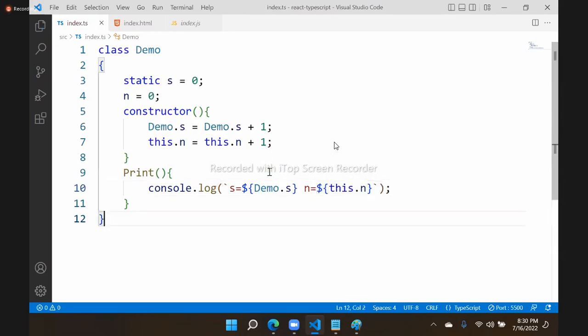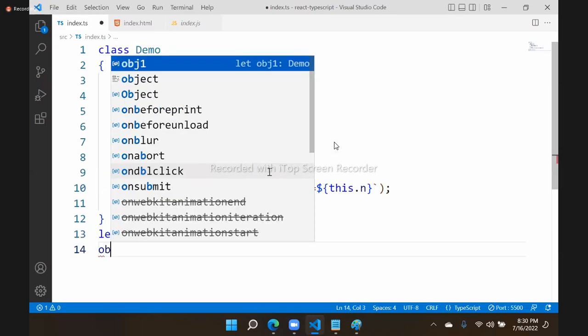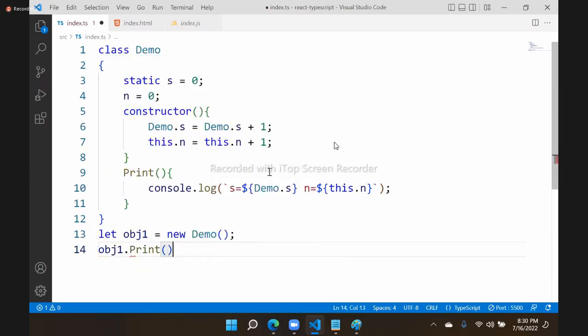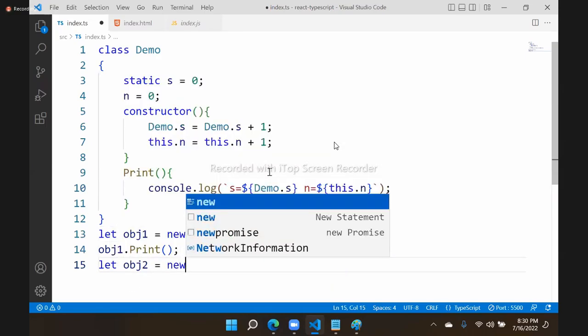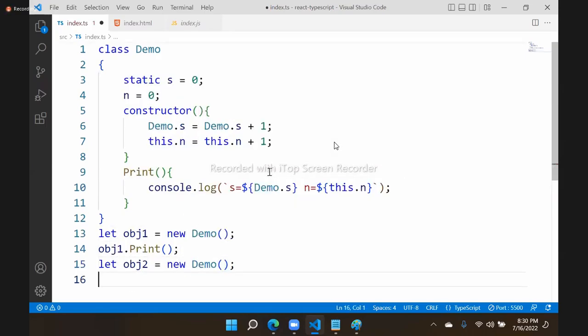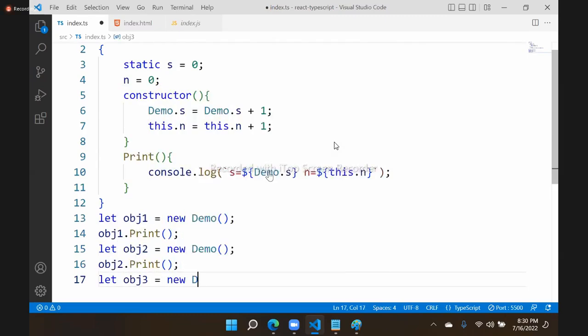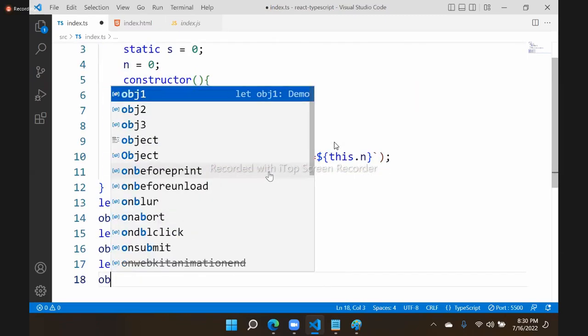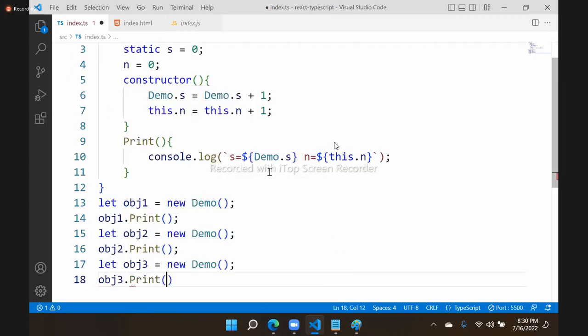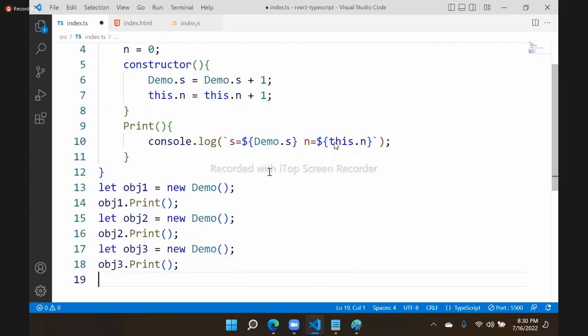Let's create obj1 with new Demo for the class. Through obj1 I am printing, first object finished. I will create obj2 with new Demo, same class, second object, and obj2.print, second object printing. I will create obj3 equal to new Demo and obj3.print. Now all three objects are independent.